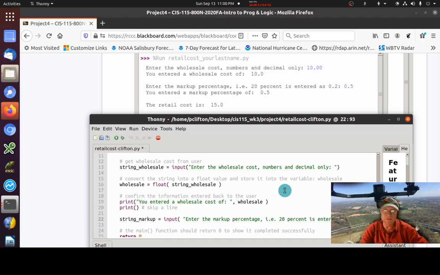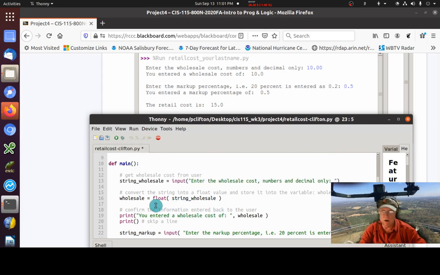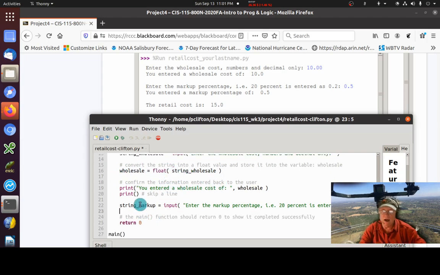I'll put a space in there. So next we're going to print it back to confirm what they had just entered in. I'm still indented in my main. So here I'm going to print. Oh, actually I've got to change, if I'm following the pattern that we had here, I've got to change this string into a float number.